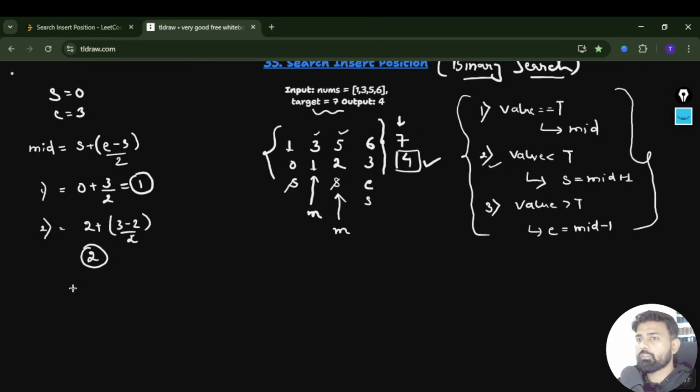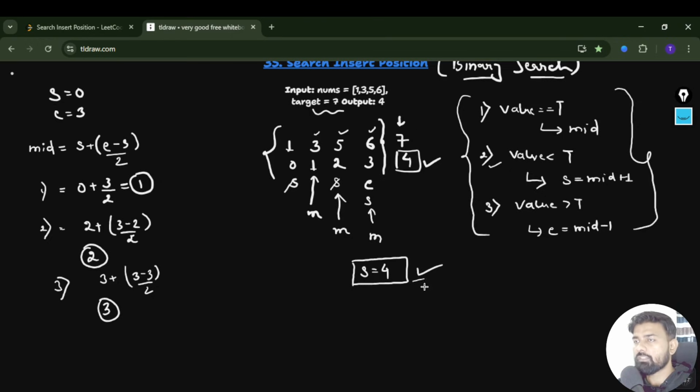Now again you have to calculate the mid value. So the value of start is 3, so 3 plus (3 minus 3) by 2, this will be 0. So the mid value will be 3. So your mid will come at index 3. What is the value for this index 3? 6. Is this 6 less than the target? Yes. So again the second scenario. Start will move to mid plus 1. The current value of mid is 3, so the value for start will be 4. So this is what our output is. We have to return the start value.